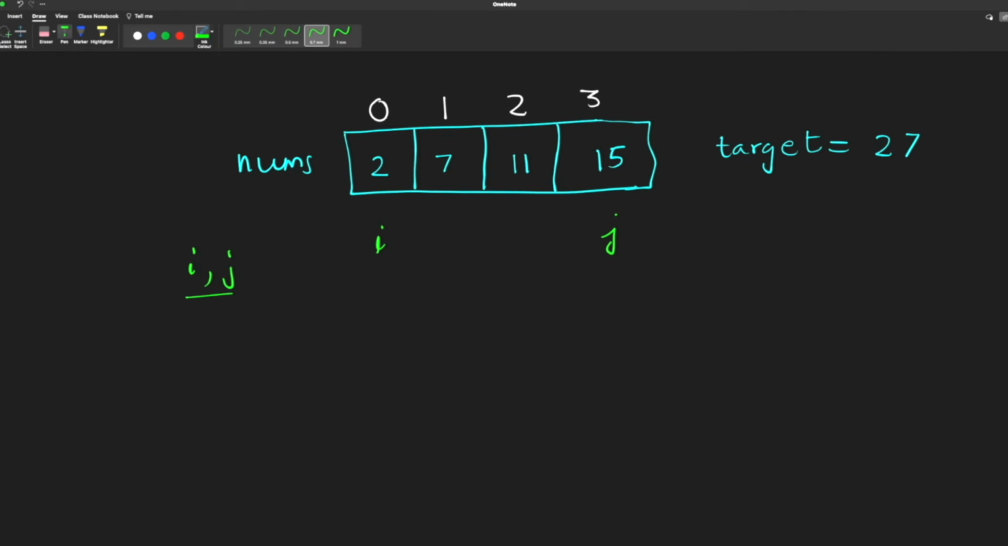So if we add up nums of I and nums of j, we will get 17 because 2 plus 15 is 17. Now we notice that 17 is less than 27. Okay, so what does this tell us? That means that we need to add a bigger number than we added. So out of 2 and 15, right? So 2 and 15, 1 needs to be bigger.